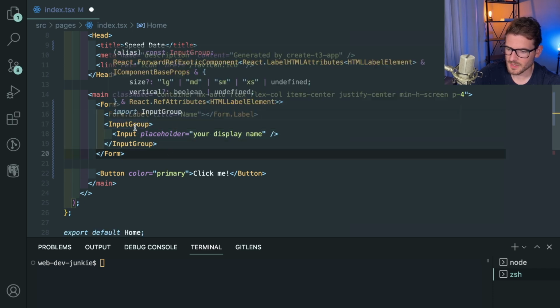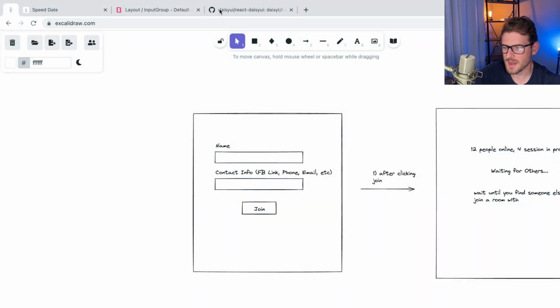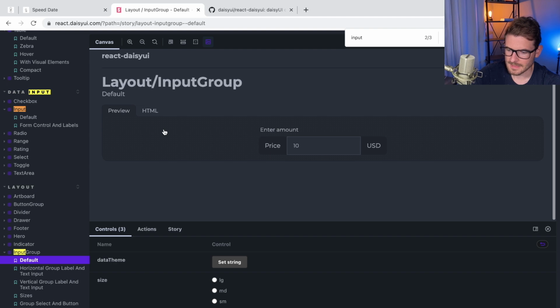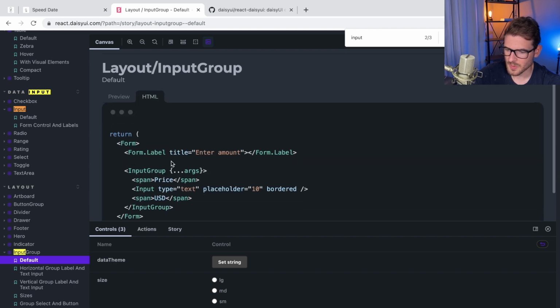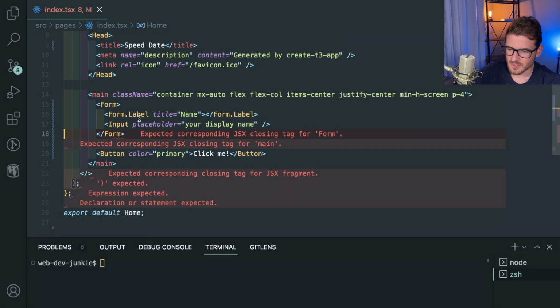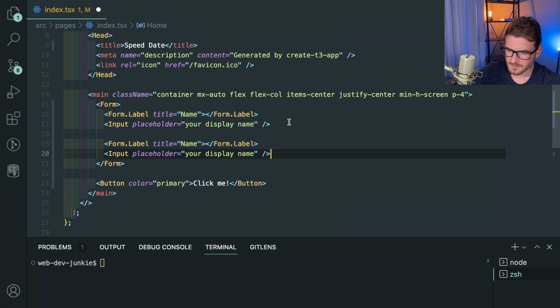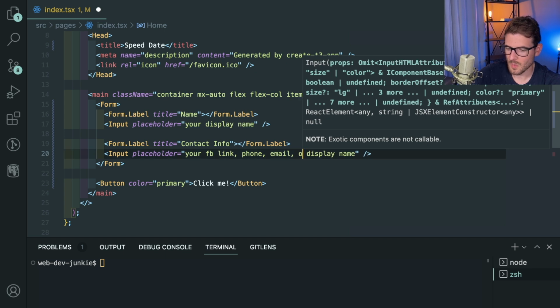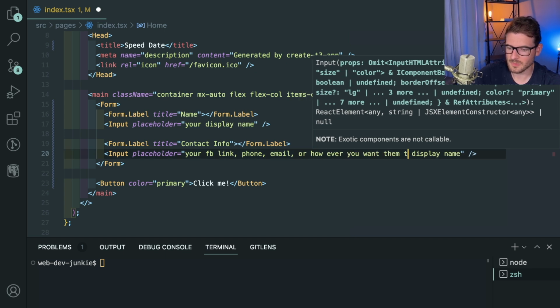I wonder why we even need the input group. Maybe I should go back and read a little bit about input groups. It doesn't really tell you. And in fact, I don't know if we really need the input groups. So I'm going to try to keep this simple at first. I'm just going to do this. And then I'm going to put another one called contact info. Then I'm going to say your Facebook link, phone, email, your choice, or however you want them to contact you.